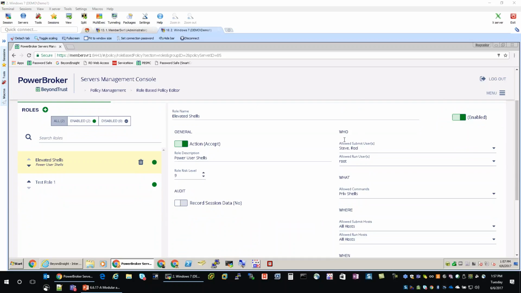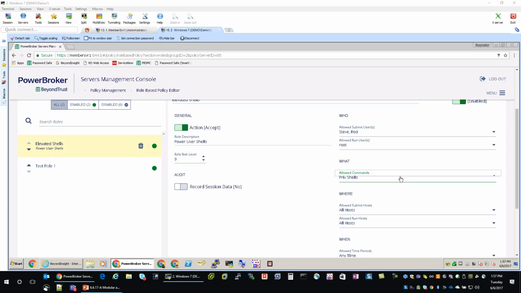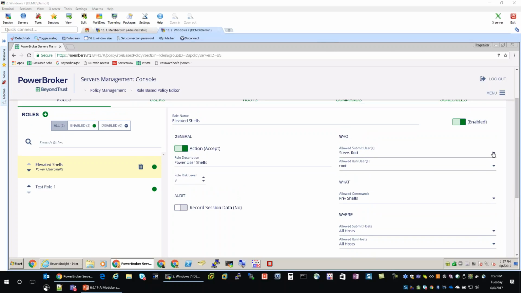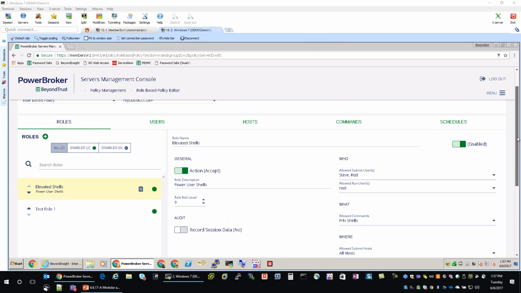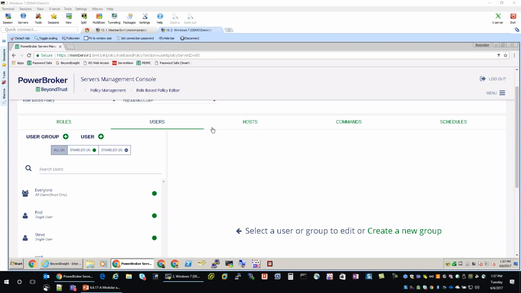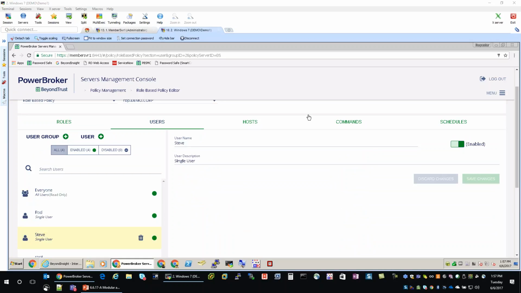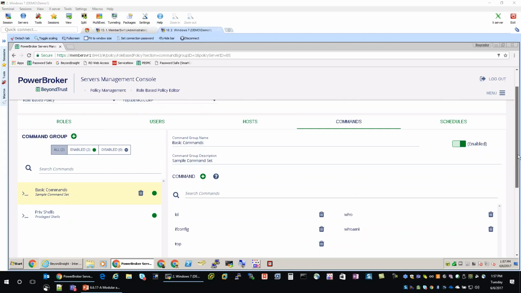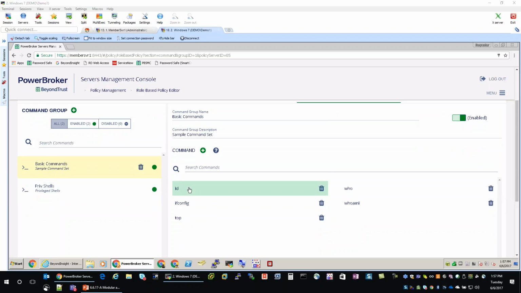Here we have the concept of basically who, what, where, and when. We can just select individual users or groups of users, what commands you actually want them to be able to run, privileged shells, basic commands, what host they're allowed to run the commands on. Just the standard policy: who, what, where, and when. You don't have to understand complex policy creation. We'll actually handle a lot of that for you. You can also build groups of users, but also groups of hosts, groups of commands. If I was to share my basic command list, so here's a list of commands that a user could run, simply id, ifconfig, top, that sort of stuff.